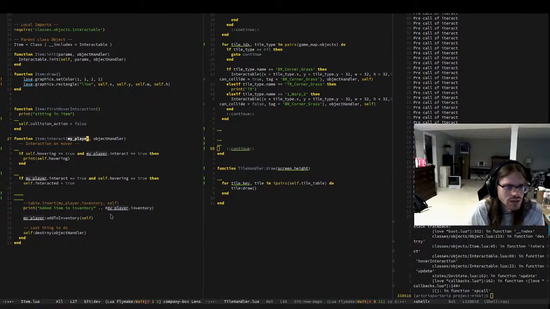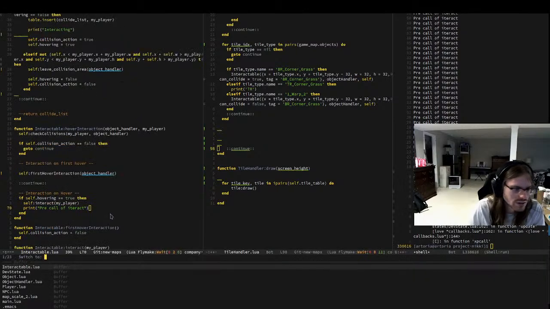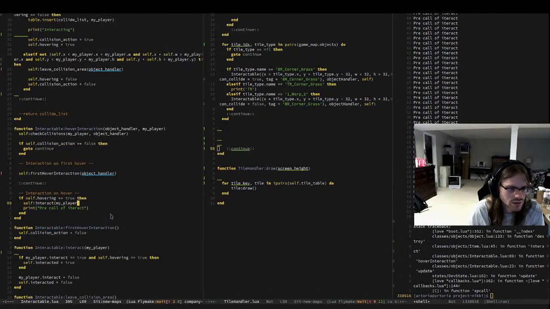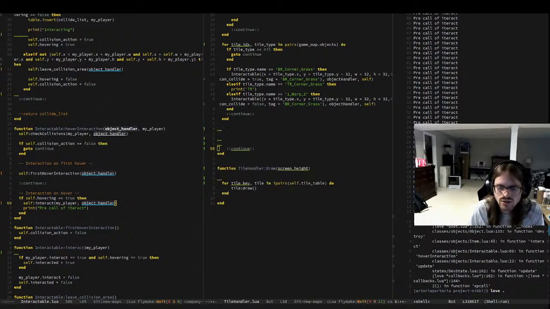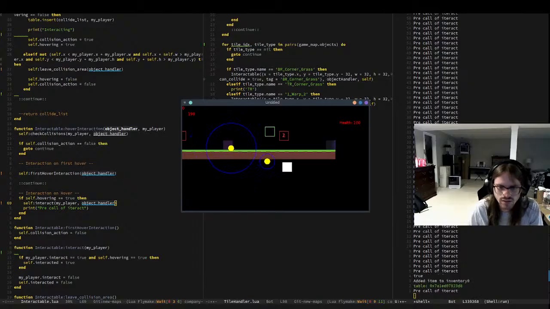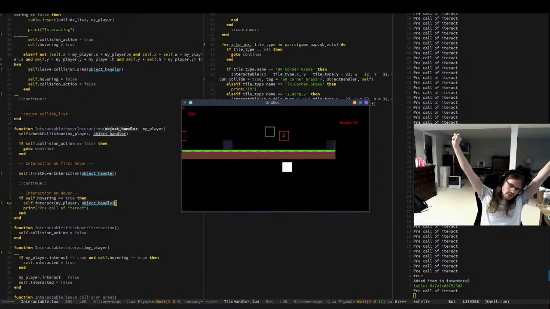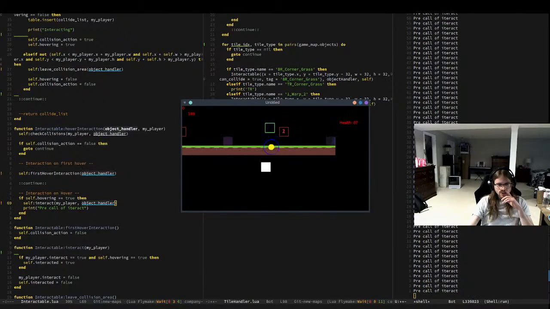So let's go to our item and I think we need, oh, we're not passing an object handler. So interact object handler. And then we're technically not using it for the other one, but there we go. Added item to inventory 0. Cool.